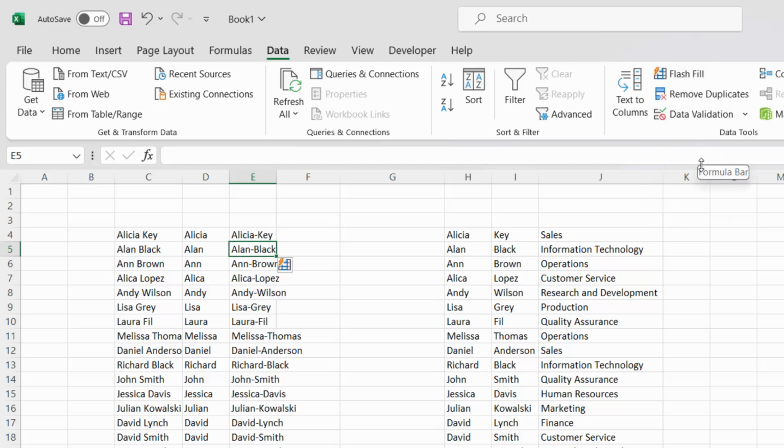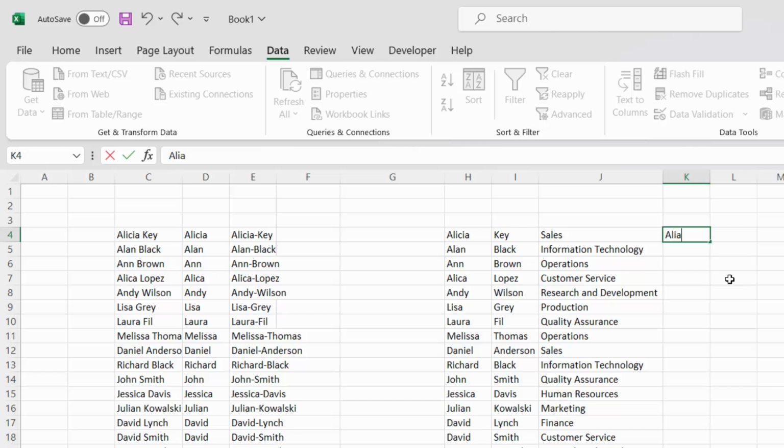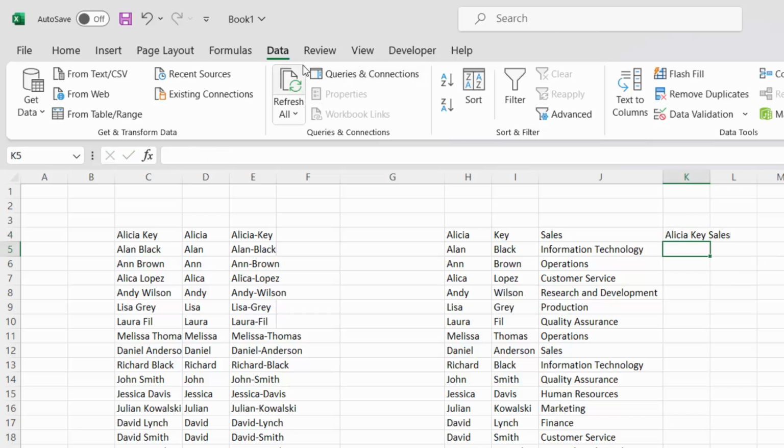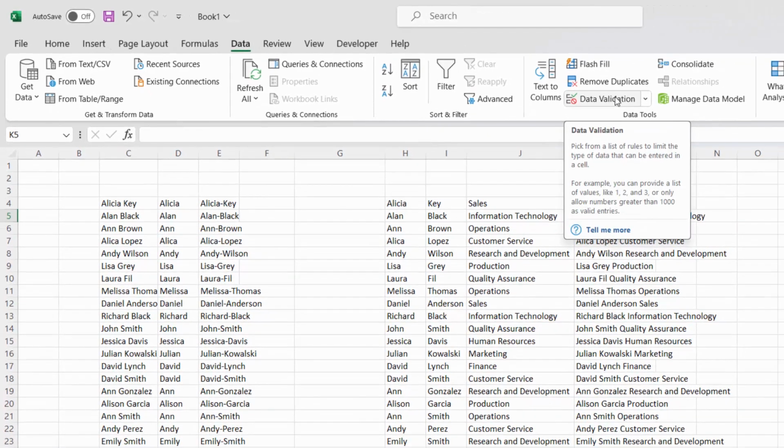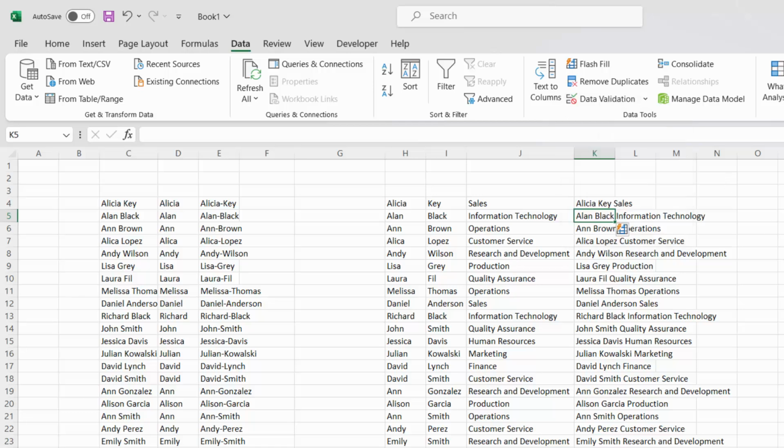You can also use Flash Fill to combine columns together. So, for example, let's say I want to join first name, surname, and department. Go to Data tab, Data Tools, and click Flash Fill again, and boom!